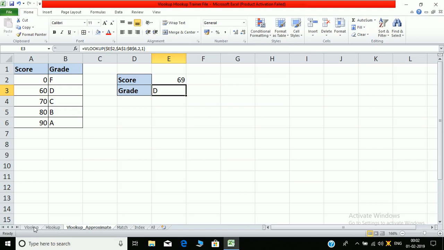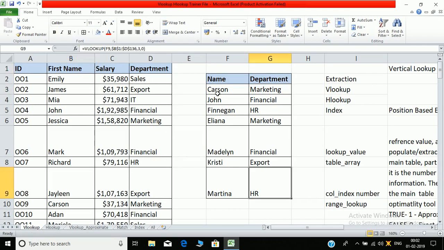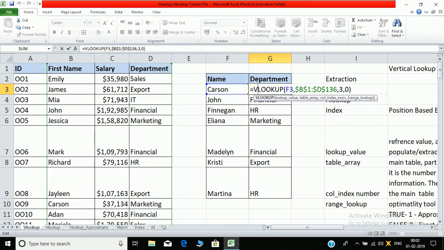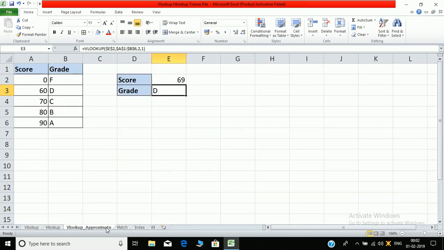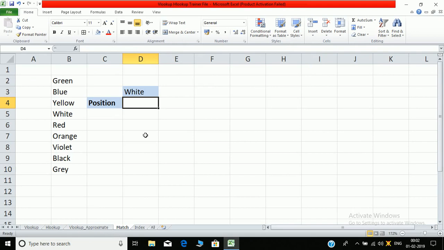Now tell me, here there were only 3 columns of my data, so I have given the column number as 3. Say I have 50 columns of my data and I have to pull a value. What will I do? Will I go and count the columns and write the column number? It is not possible. There may be chances of error. What comes into picture then is match.